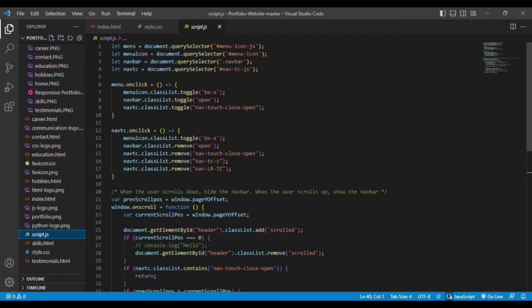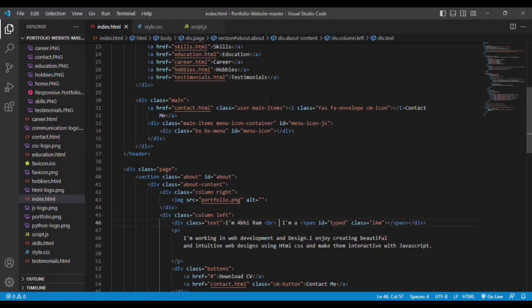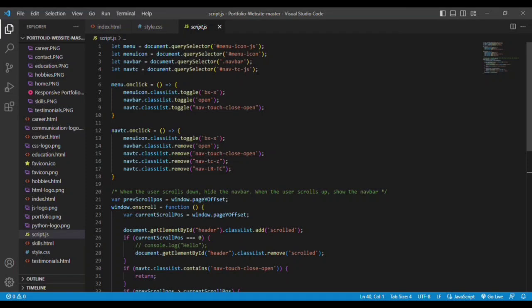So first we are creating a menu by referring to the menu icon. Then the menu icon we have here in the index.html. You can see the menu icon id is given to the menu icon bar. Then we have the navbar. We have linked it to the navbar element. Then we have nav links. We are creating two values.